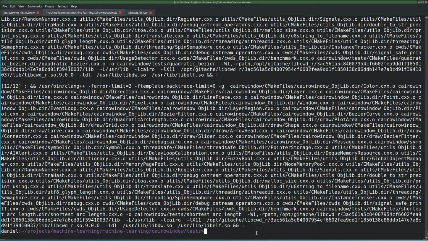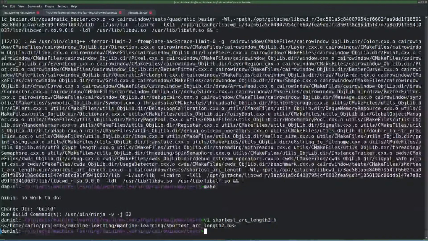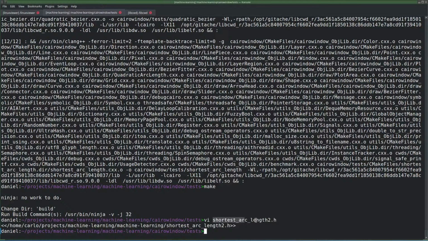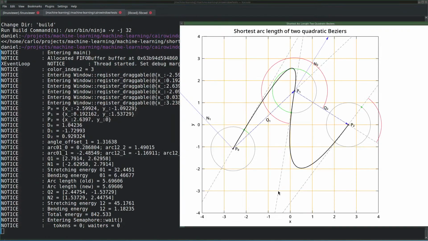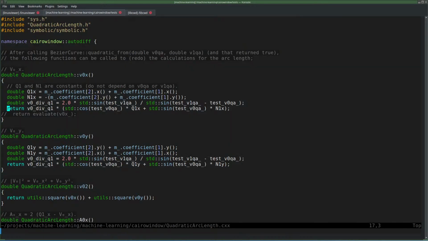Quadratic equation. No. This is just something a little bit more difficult. Shortest arc length. Hey, the values are the same. That's unbelievable. So the formula was correct anyway. I'm happy with that. To be 100% sure, let's mess it up and see if the values then indeed change.